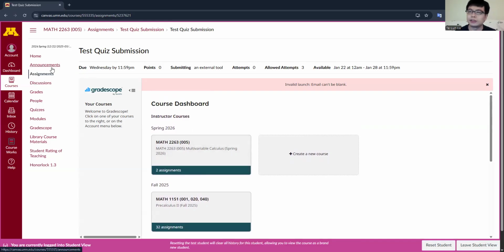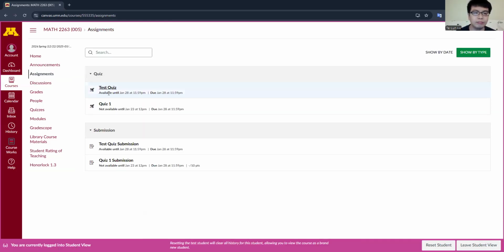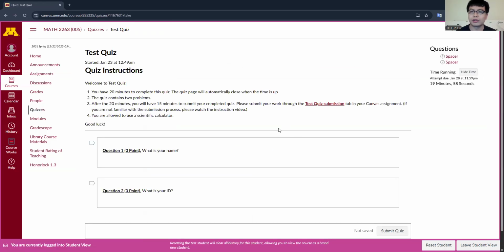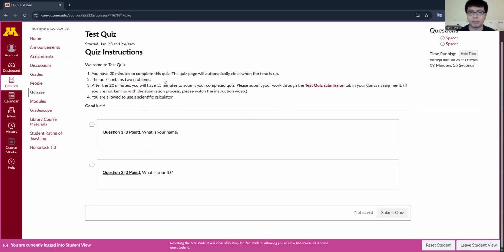Let's first go back to how the quiz looks. So you have quiz one, test quiz here, right? Now let's take the quiz. In general, it will look like this. There will be instructions above here. For example, now you have quiz one, what's your name? Quiz two, what's your ID? And now there are 0 points. It's not a graded quiz, and you don't have to submit the quiz. You don't have to do anything about this page. Just leave it there. You can finish your quiz on either paper or iPad anyway.